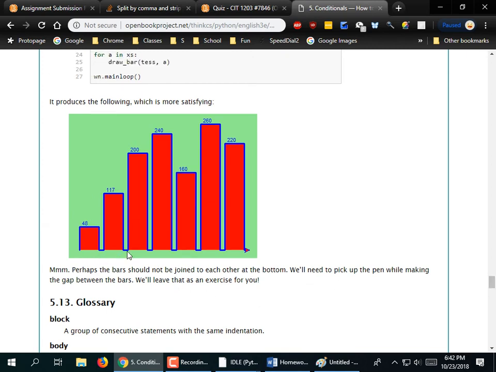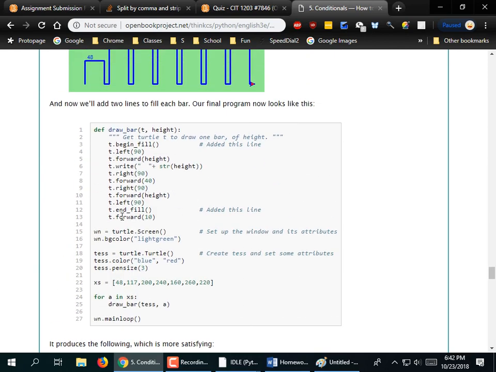He fills his bar graph in, and he puts numbers up at the top of it. So how do you do that? Here's how you do the fill. Before you start drawing your rectangle, you call t.begin_fill. And when you're done drawing your rectangle, you call t.end_fill. He put this drawbar in a function. Functions are cool. That way you can just call the function in order to draw stuff. And then how did he write it? He called something called t.write.